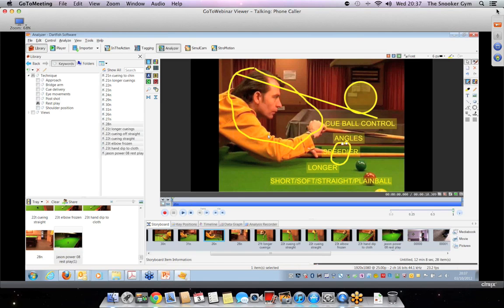That's a very good point, because if the coach at your club has this facility, then they can analyze your game in a lot more detail.